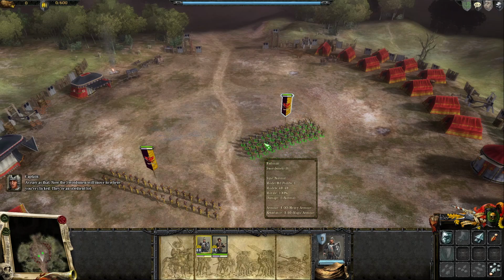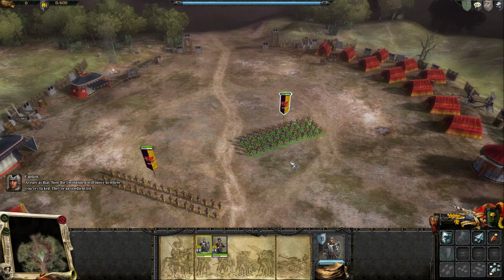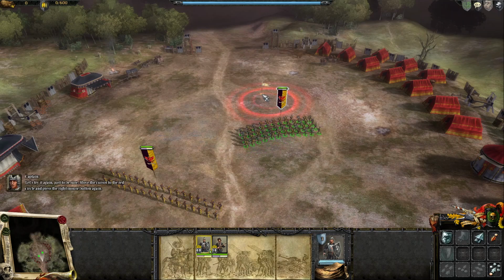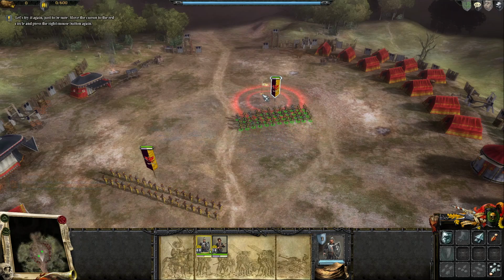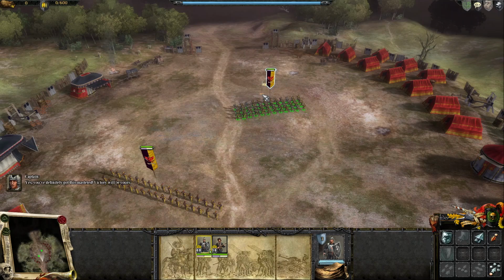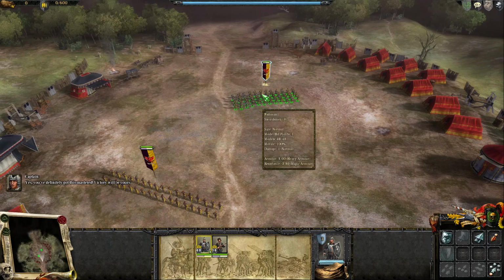As easy as that. Now the swordsman will move to where you've clicked. They're an obedient lot. Let's try it again, just to be sure. Move the cursor to the red circle and press the right mouse button again. Yes, you've definitely got this mastered. Victory will be yours.